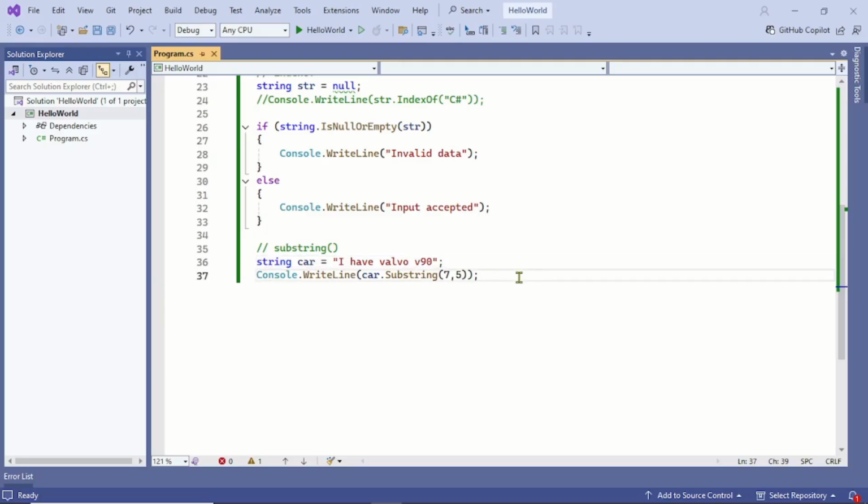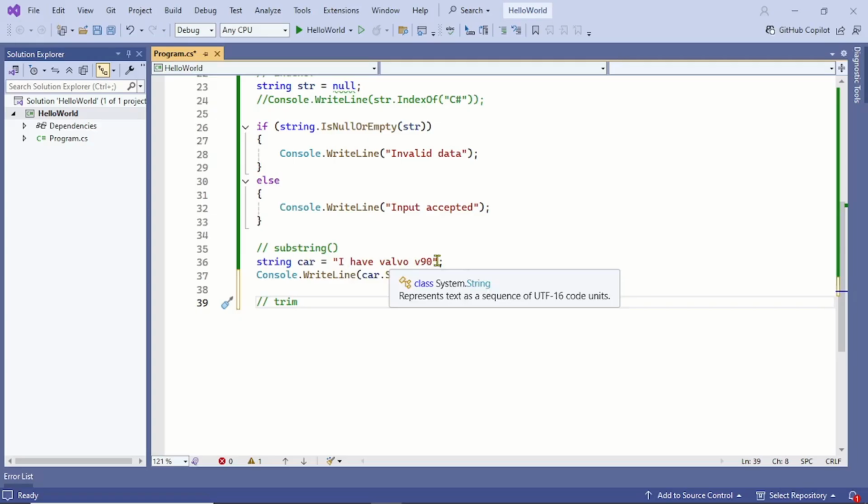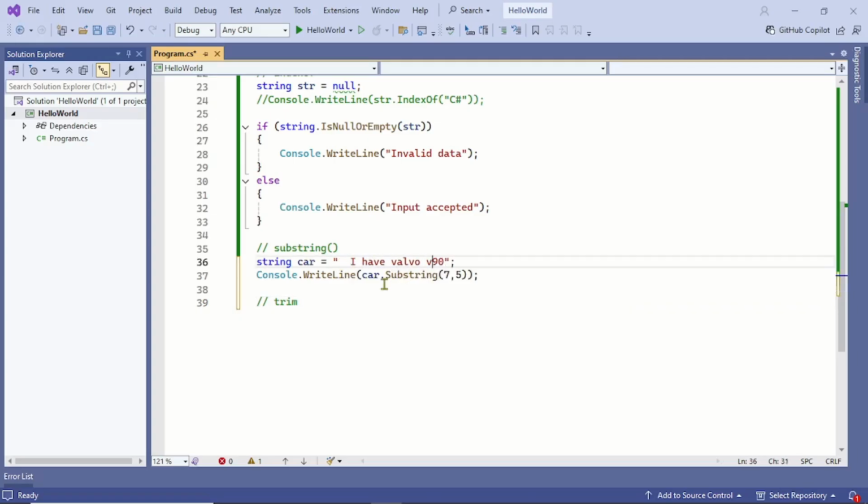Let's now move on. Another very important method which we use quite often is the Trim method. This method removes the unnecessary white spaces from the string. And we use it quite often on user input. Before we start processing the user input, we call the Trim method on it in order to remove the extra unnecessary white spaces. Now, for example, in our car string, we don't have leading or trailing white spaces, but we can create some white spaces, for example, like this, some spaces here, and some spaces here.